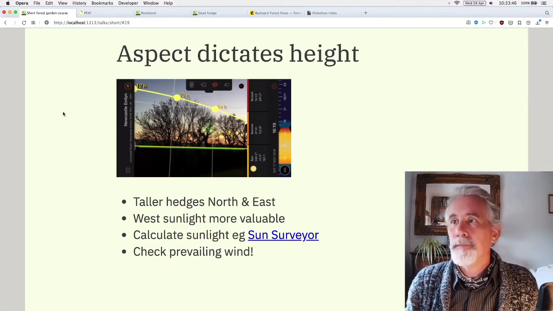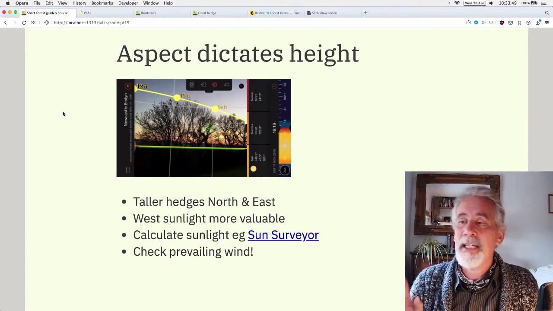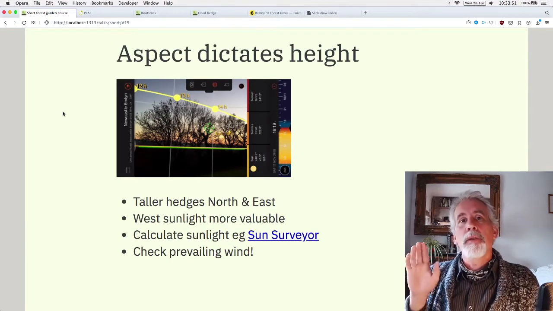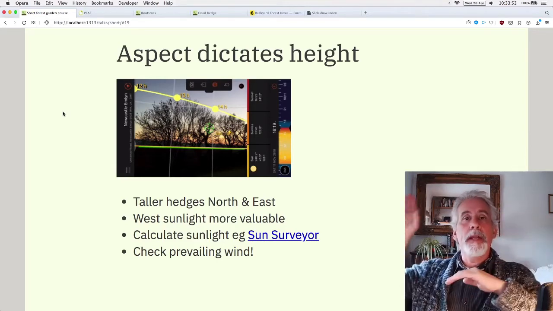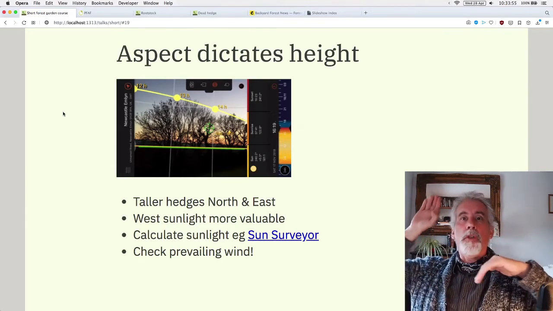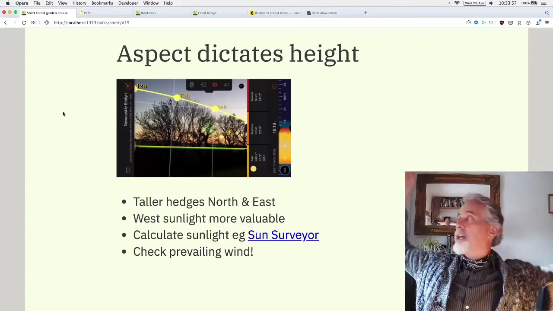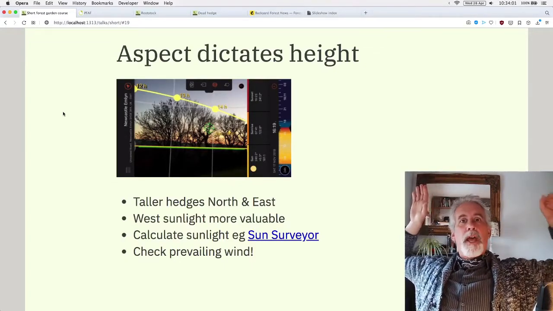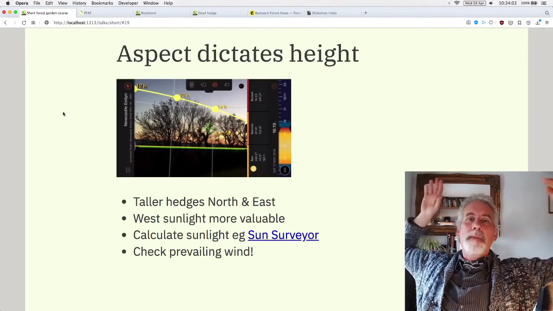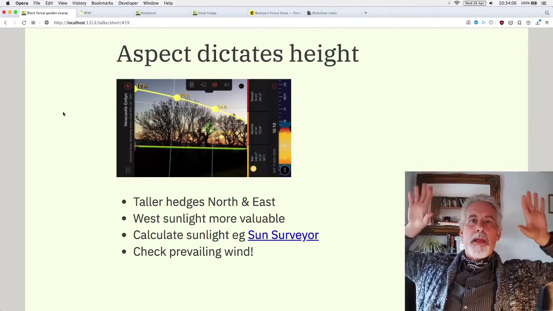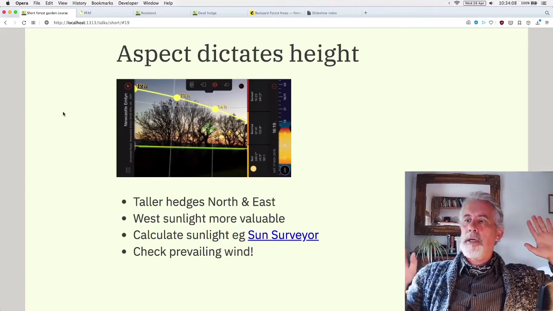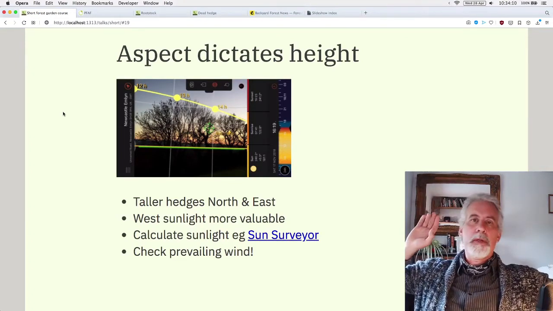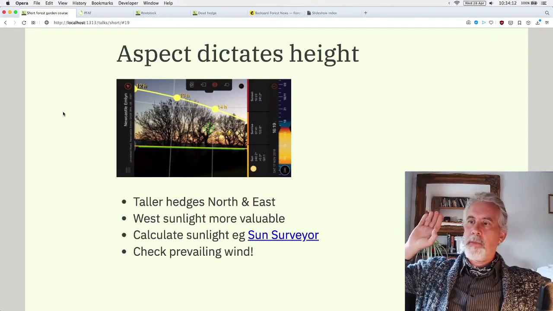The aspect dictates the height of the windbreak hedge that you're putting in. If you're on the north, you can have a really big windbreak hedge at the back of the garden, because the sun is never there. It blocks out the neighbour, but it doesn't block out any light on your garden. So the taller hedges go to the north and the east, because the eastern sunlight's not so valuable.